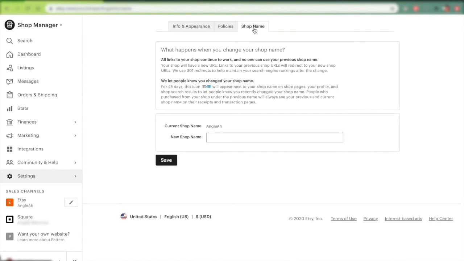And then your shop name. The shop name, you can change at any time. We'll show you currently what your current shop name is, and then you can put your new name here. And it gives you a rundown of all the different stuff that you need to know about when your shop name is changed.